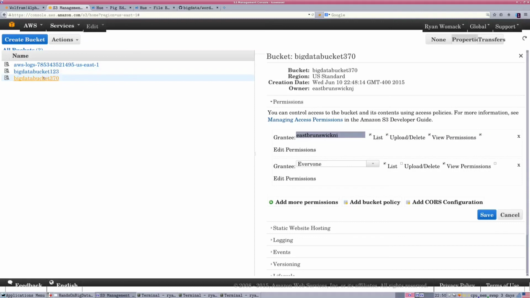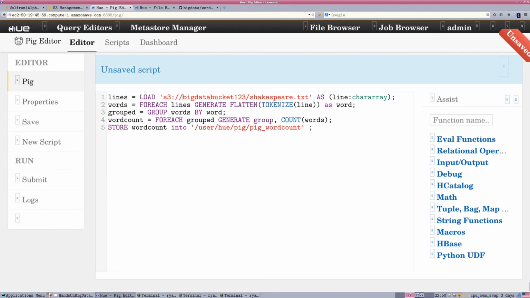And again, for those of you who might be accessing this once Big Data Bucket 123 is not working anymore for whatever reason, just go into S3, create a bucket, and use that bucket location in your scripts. You'd have to modify the script to replace this location with your own, but otherwise everything should work fine.